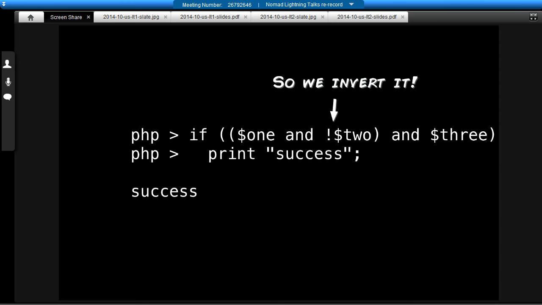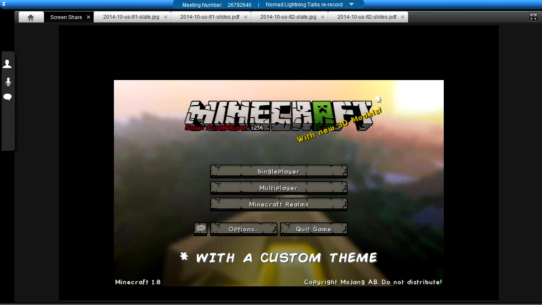So inverting basically says if it's true, make it false, and if it's false, make it true. Then, because $2 was false, the inversion says, okay, this now becomes true. So if 1 and 2 and 3, all of them now seem true, then print success. Success, right. So this is the basics of what we do every day as PHP developers. But let's look at how it interacts with zombies.